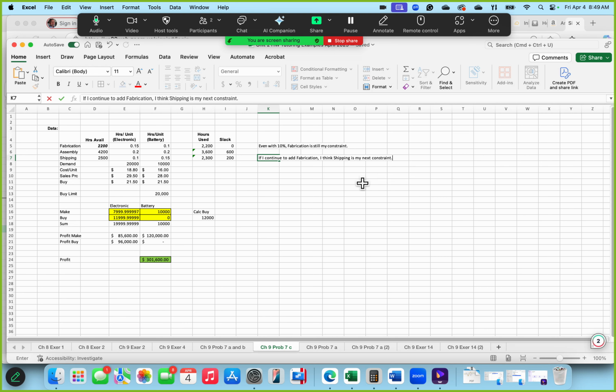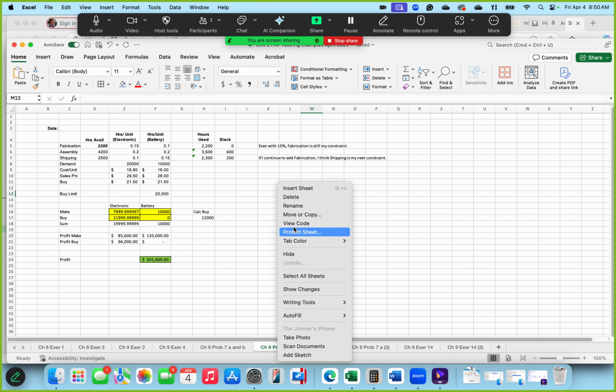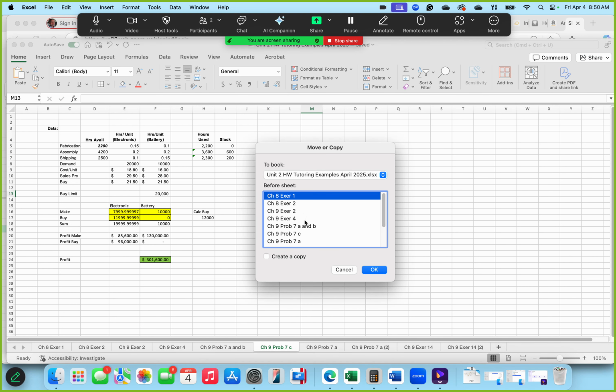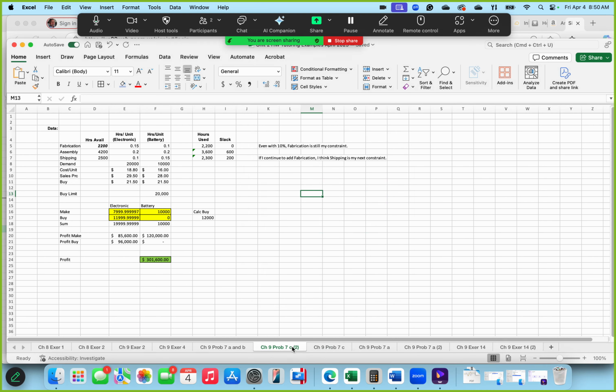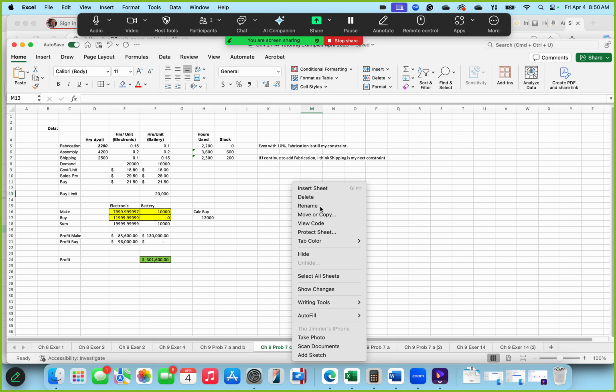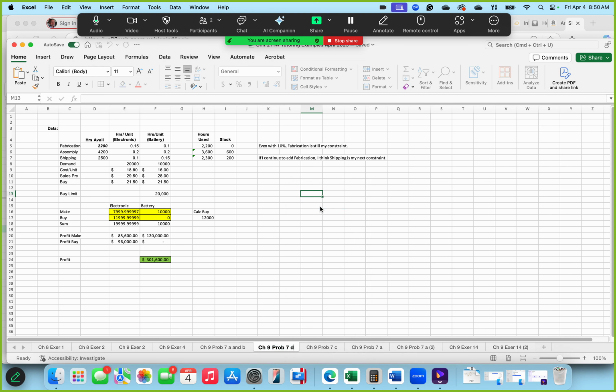So then for part D, how long will it persist? Okay, so I'll make another copy here. Create a copy for that one. Rename. So for part D, I had these notes in here, but this time I'm going to do something interesting. So yeah, it looks like I'm going to run out of shipping at some point.